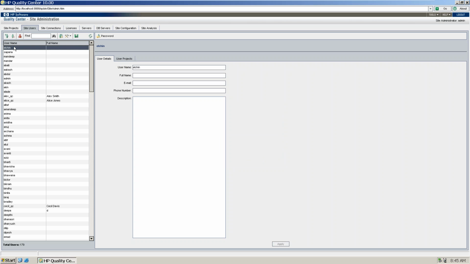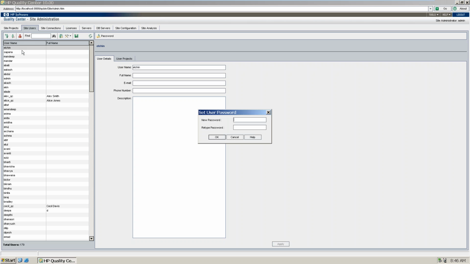Okay, now what I will do, I will try to go ahead and create a password. I would like to go ahead and create a password. So how can I go ahead and create a password? Right click on the user, go to password. So what is the name of the password here?